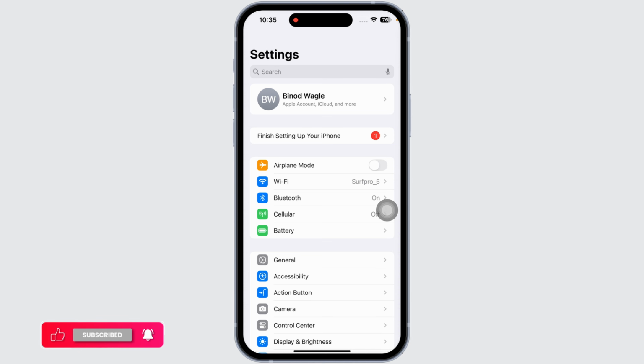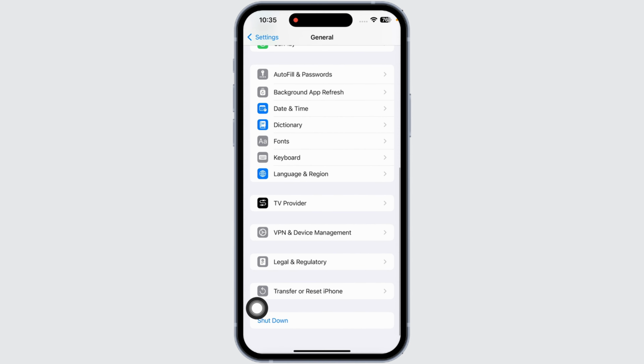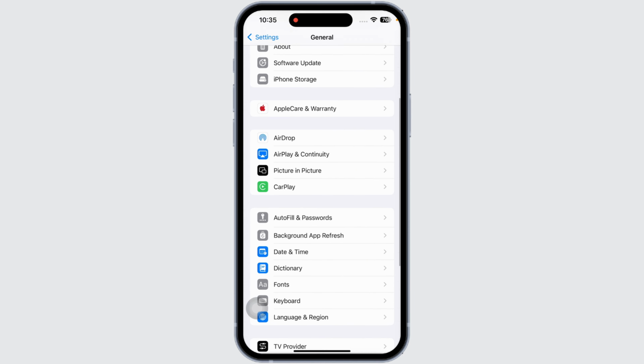Next, give a fresh restart to your device. Click on the option General, scroll all the way down, click on Shutdown. You'll get the slider, slide that icon to the right. With that, your phone will be turned off. Once you turn off your phone, wait for a few minutes and then turn it back on.